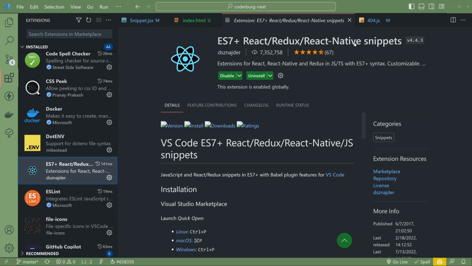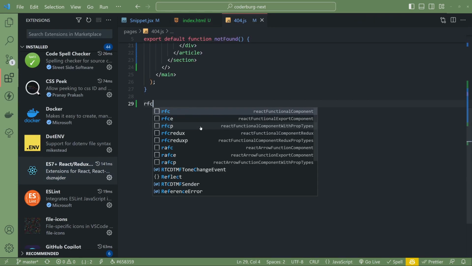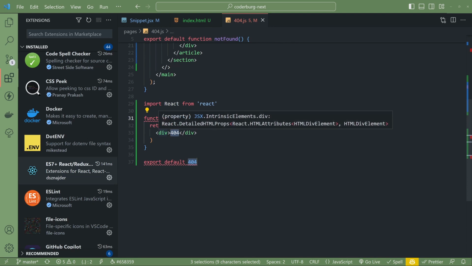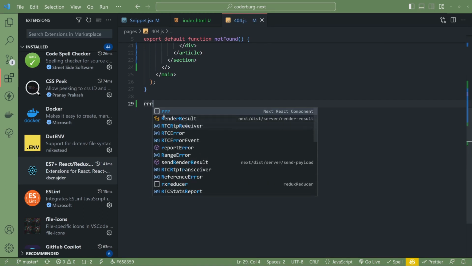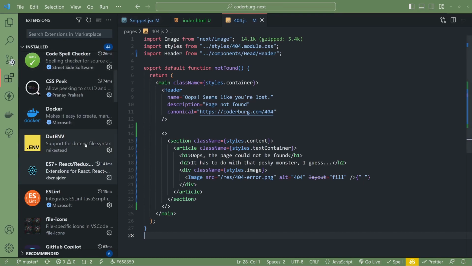ES7 plus React, Redux, React Native snippets. If you work with either of these or this particular flavor of JavaScript, you will use them. For example, here, if I want to create a React functional component with export, I will just type RFCE and press enter, and you'll get this one, automatically putting multiple cursors. I've created my own, so now I type RRR and it creates a Next React component, which also adds this importing of the module CSS, but well, that's only my thing.